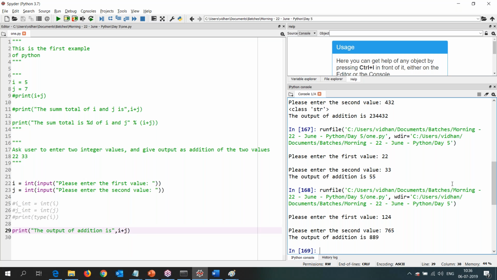That is something else you can do with this. Okay, it's up to you. So basically, see, your input function is always going to give you output as string. So you have to convert it into whatever format you want.